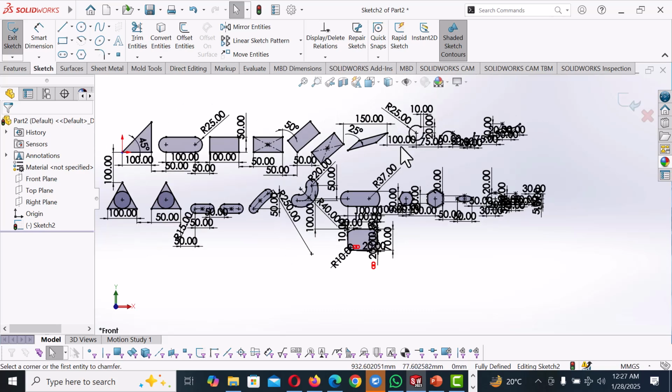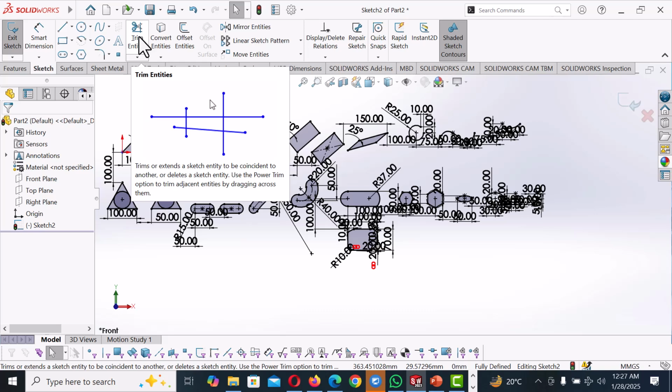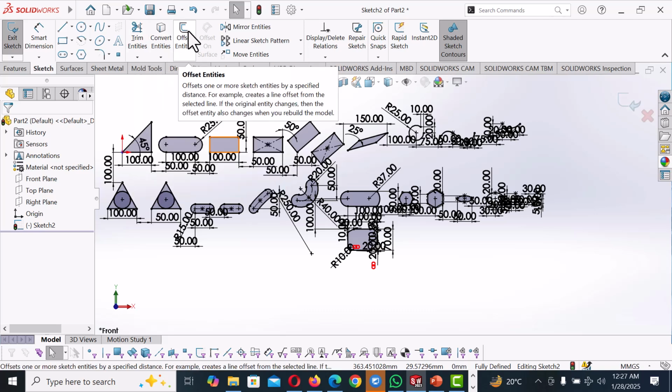Okay. Now I am going to use offset and mirror, linear and circular pattern. And this video is one, second video, another video, all tools use.